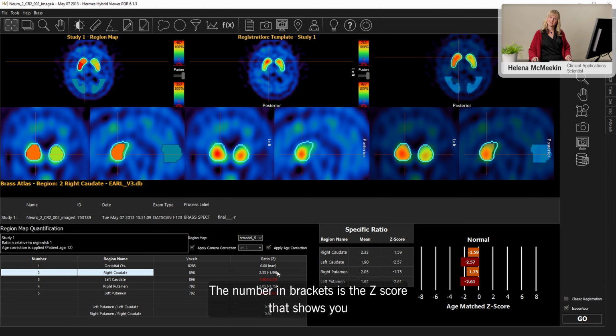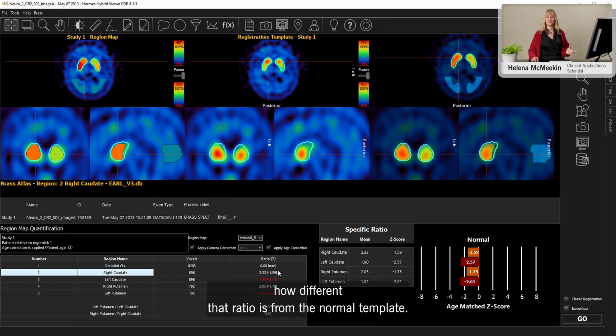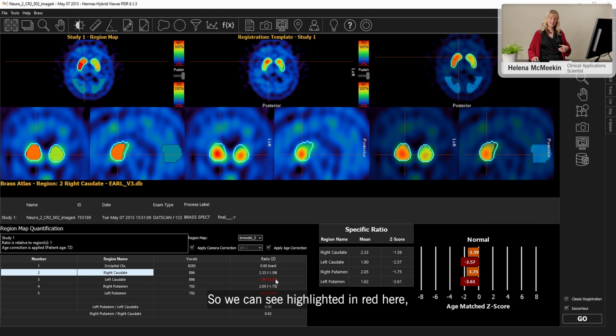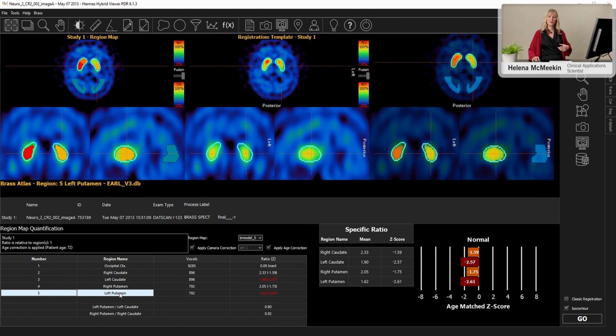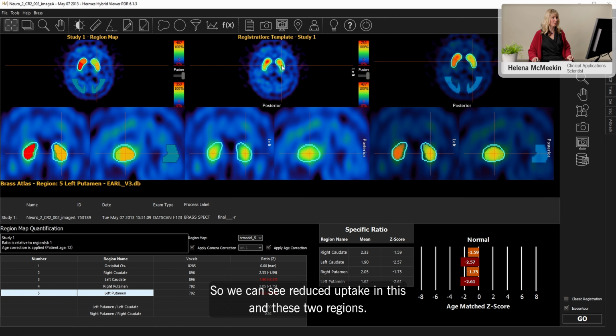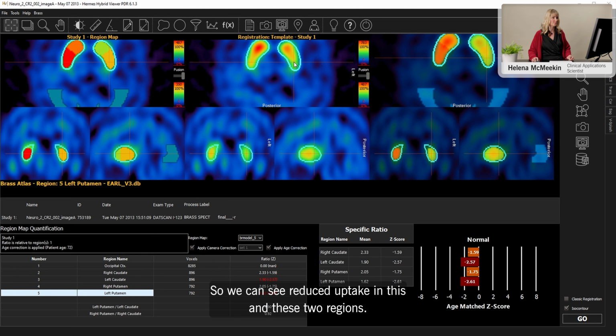The number in brackets is the Z-score. That shows you how different that ratio is from the normal template. So this is your statistical measure of how abnormal or not your patient is. We can see highlighted in red here, we've got the left caudate and the left putamen region. Both of them are statistically significantly abnormal according to that normal database comparison. And that does link up with what we're seeing visually, so we can see reduced uptake in these two regions. That data is represented visually in this table and this nice bar chart here.